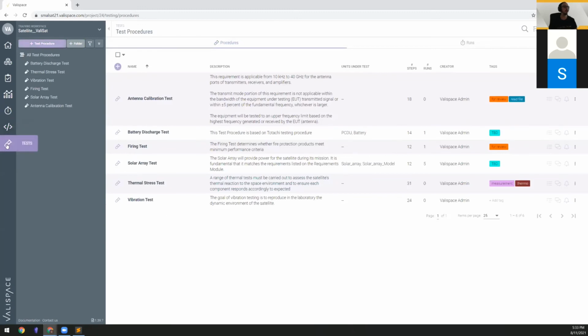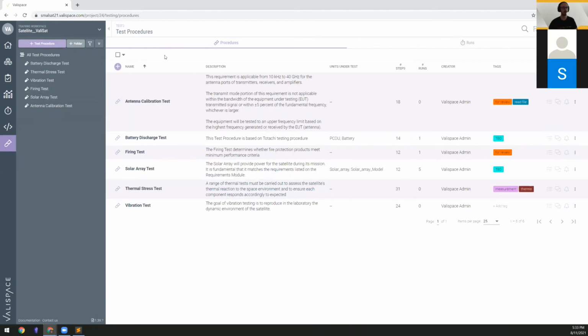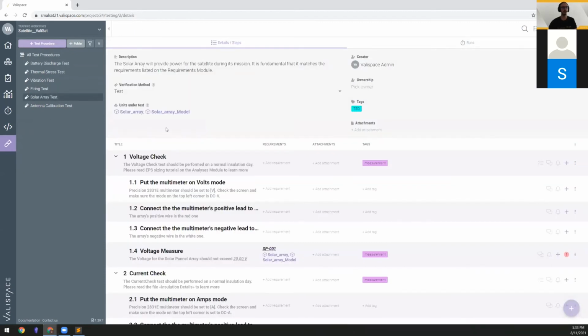Okay, so finally, the test module is where you can define your test procedures. So one of the closeout references that you have. Here on the sidebar, we have the test procedures that we have for our system. So a battery discharge test, a solar array firing test, and so on. Here we see a summary of all the test procedures. And if I go to the solar array test, we will see first the initial information, the description, who created it, who is the owner, which is important.